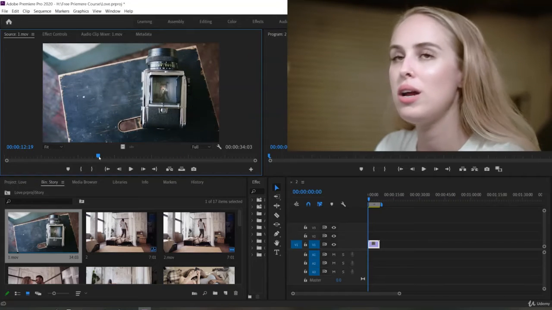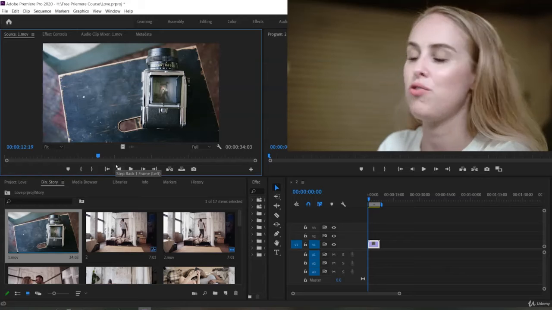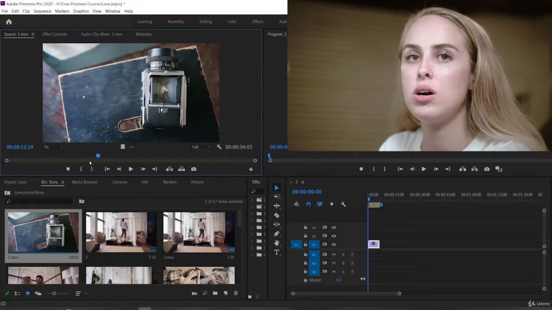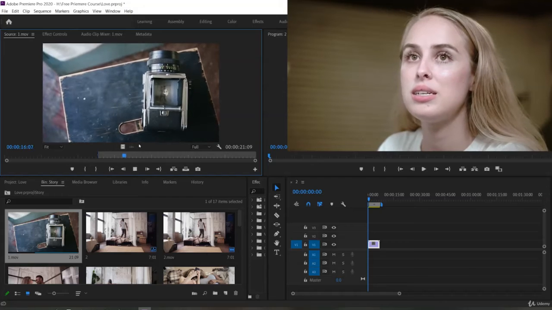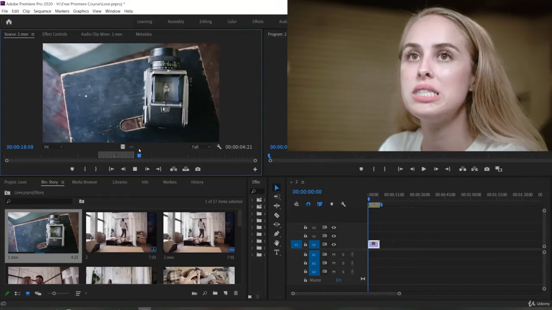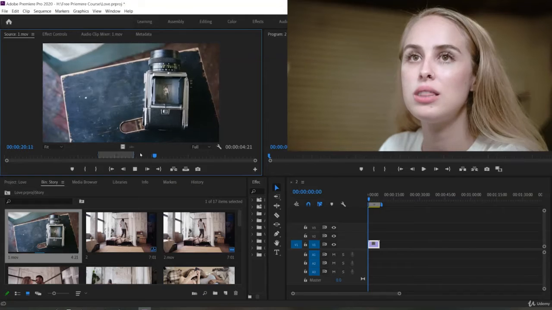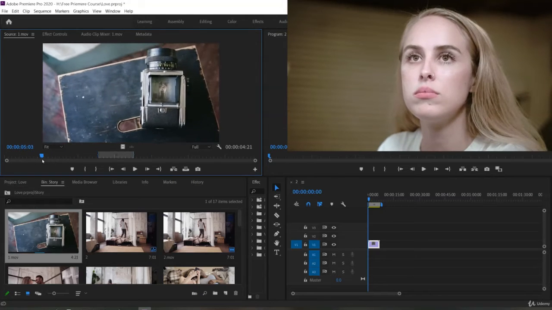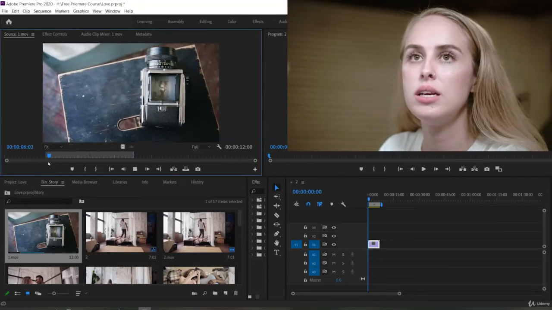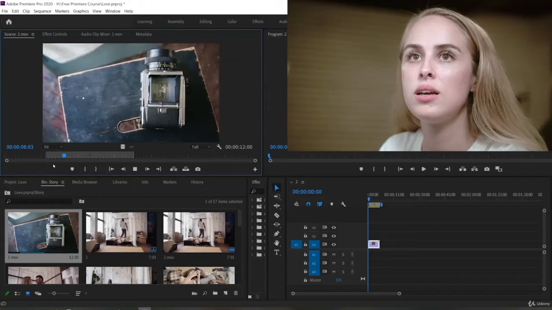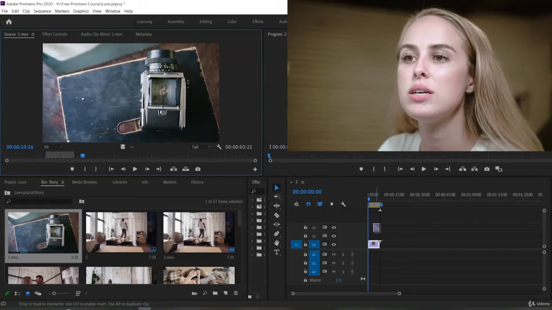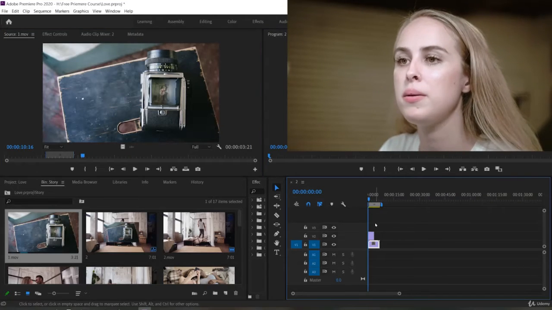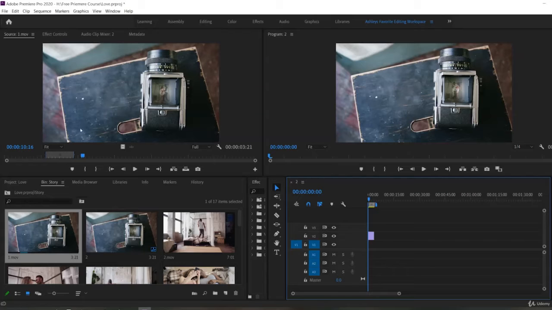And so right now I'm going to do my very first shortcut. It's called in, which is I, and out, which is O. So let's say I really liked that little shot right there. Let's go ahead right here and go in and then out. Okay, so I like that little sequence. I drag it into my timeline. I like that in and out.